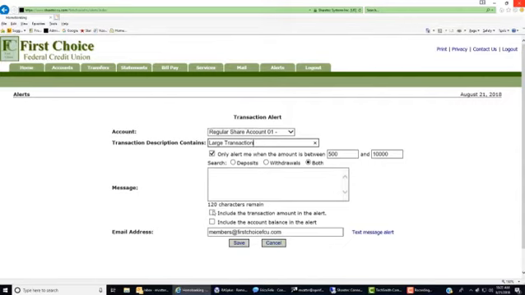I would want to include the transaction amount in the alert, and also include the account balance in the alert. Again, you can go ahead and email this to yourself, or you can go ahead and text message alert. You would want to go ahead and put a description in. All right, and then you would go ahead and save. Once that's saved, it's going to go ahead and set up anytime you wanted to see large transactions that would come out of your account.